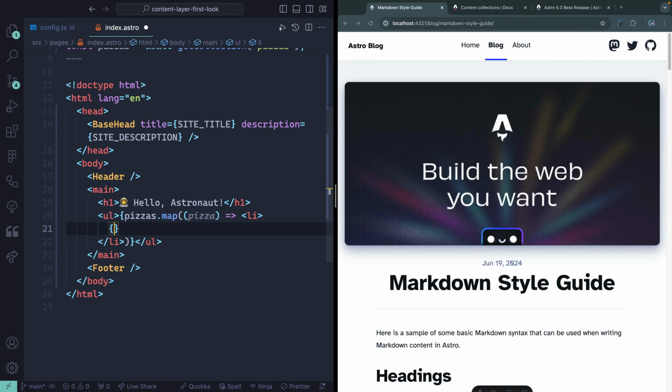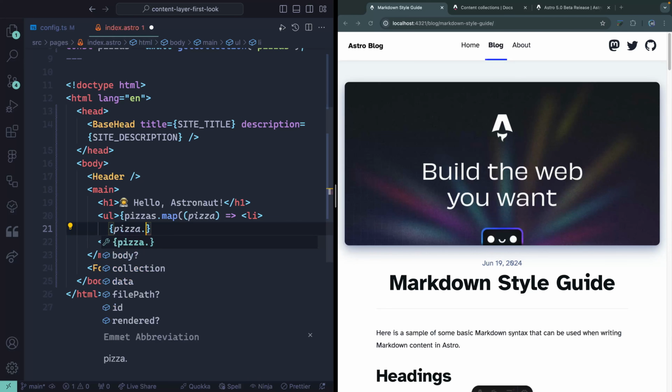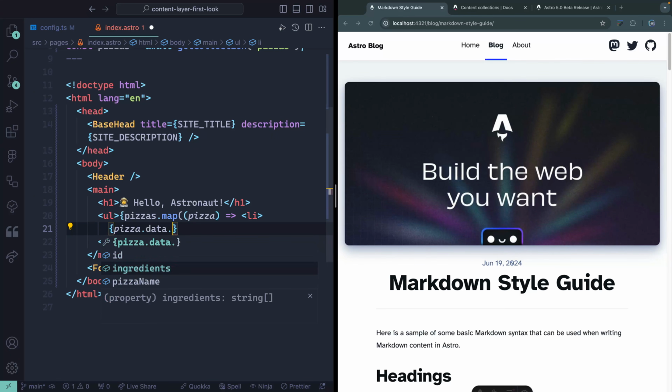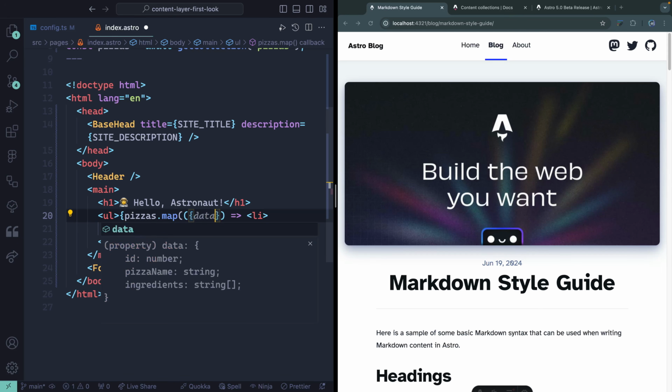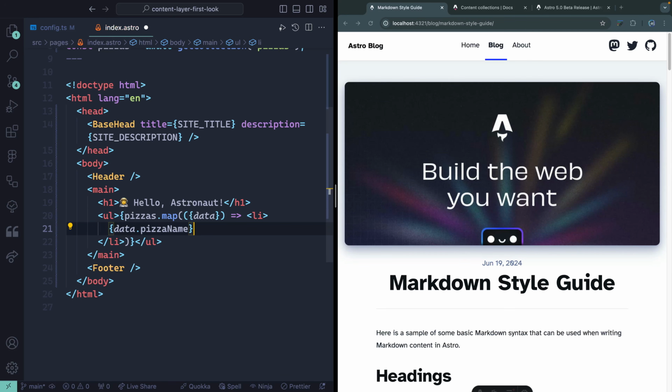Let's have the pizza name. So here I'll say pizza.data. And we'll grab the pizza name. Now to make this easier, I could just destructure data right here. So maybe that's the better thing to do. Then I can just grab the pizza name.